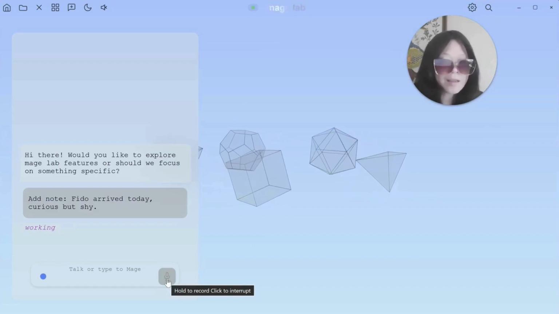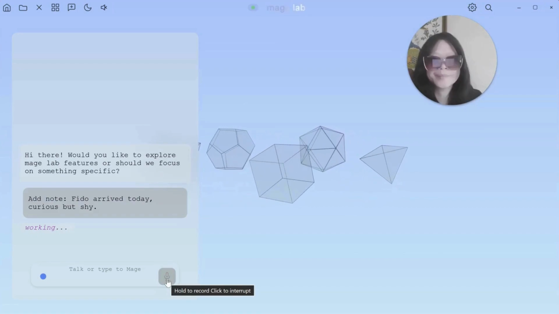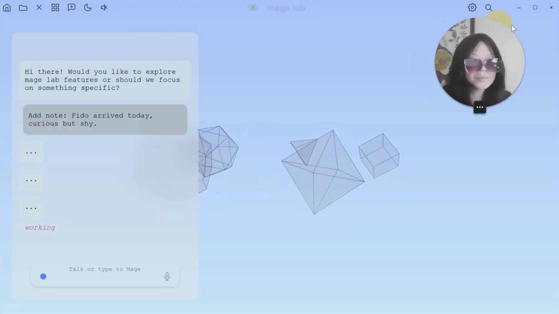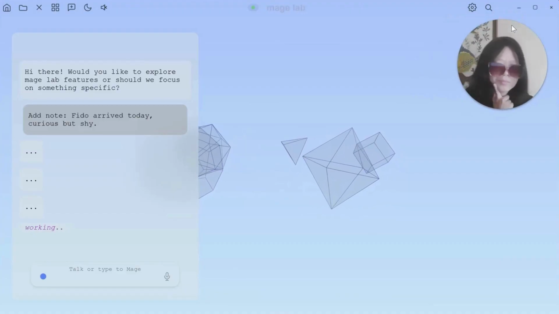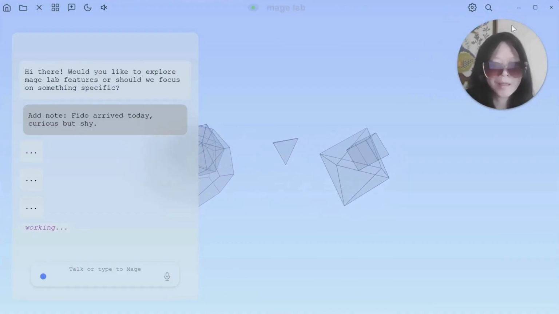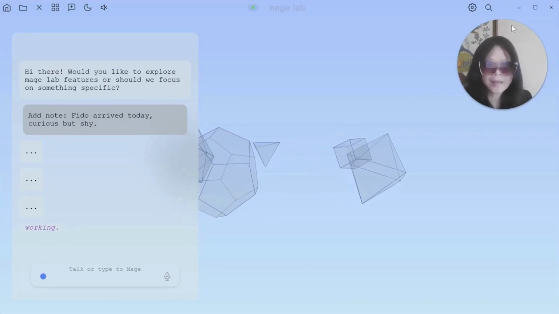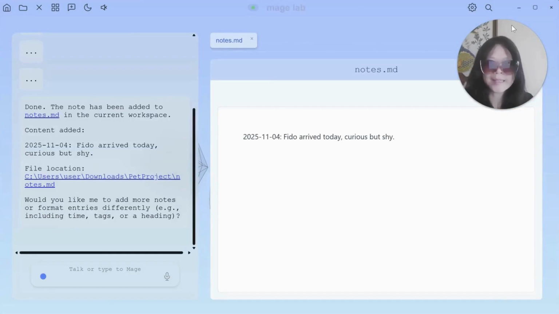Mage Lab is working on the first prompt. It's working. You can see the chat bubble showing that. Ooh, it's done.